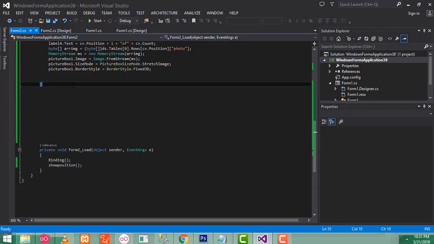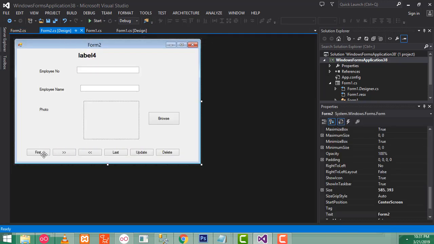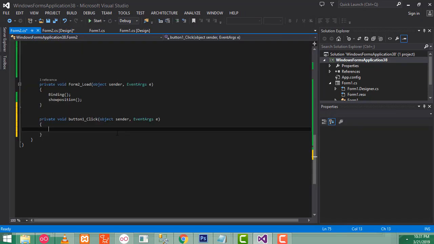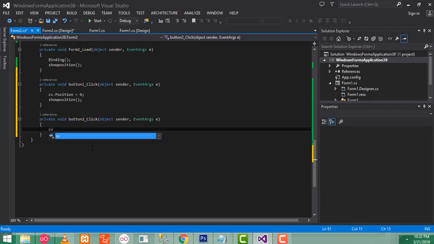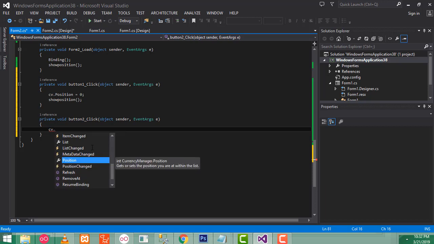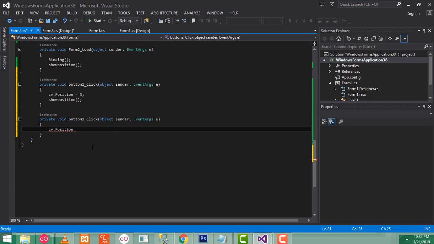Now after that, I'm going to write the code for these buttons. So double click on the first button. It's simple code. You have to write here, first one should be cv.Position equals 0, the zeroth element. Here we have to call this one, ShowPosition. Right, after that we have to double click this one and write like this, cv.Position plus equal 1.